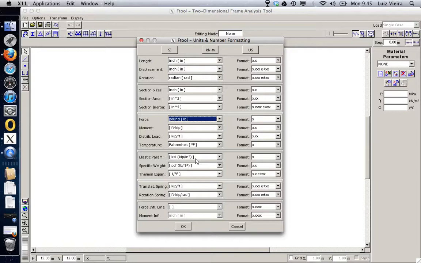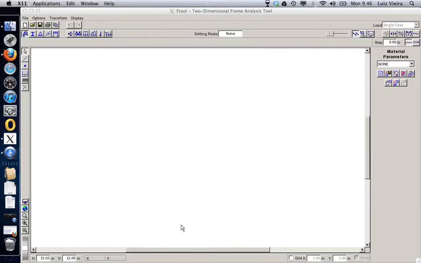And then the third one is the elastic parameter, which is the Young's modulus. Let's get a Young's modulus in pound per squared inch. The last one here. Okay, so now we are good to go. Let's press OK.